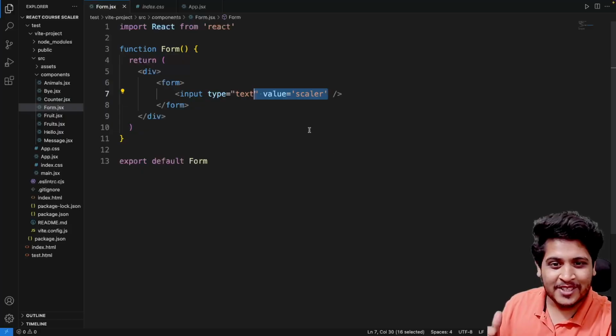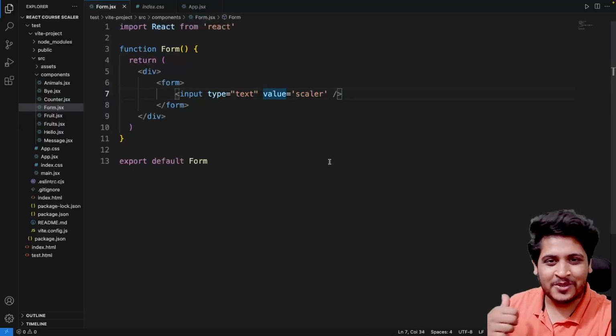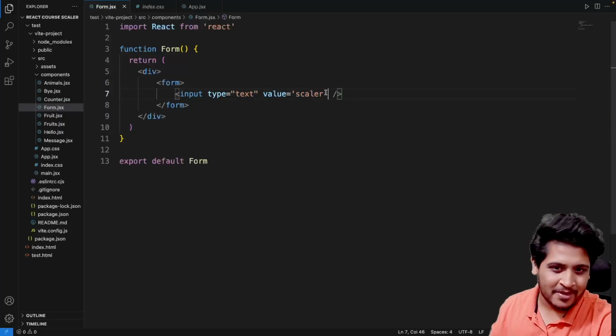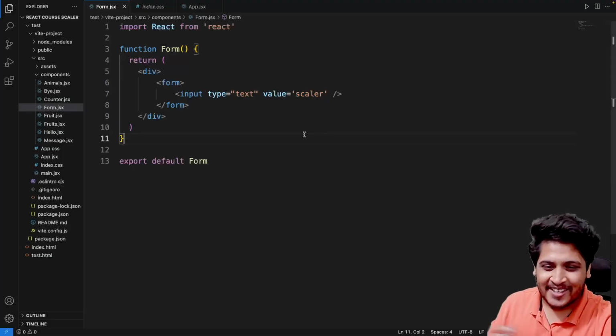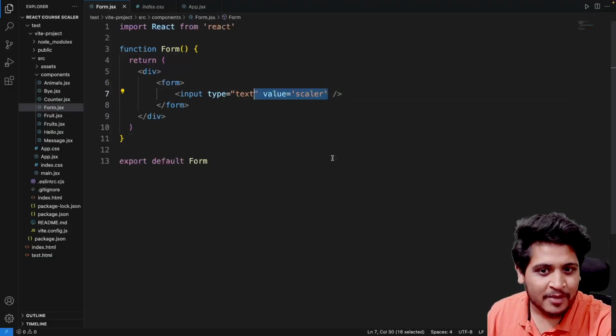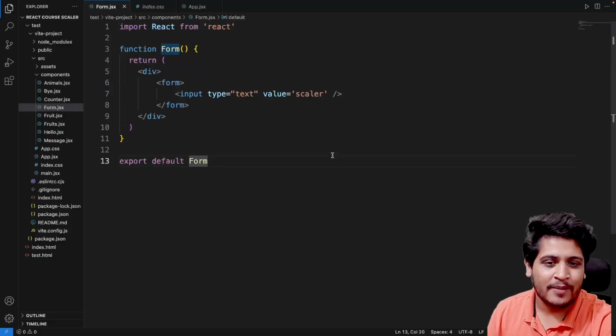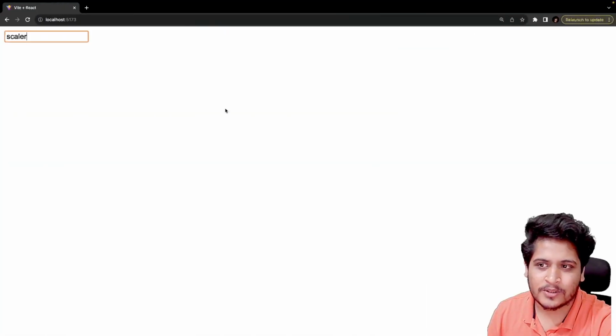If you're not familiar with this value attribute, I strongly recommend you clear up your basics with these HTML tags and HTML attributes, right? Great, so let's move forward. This value attribute will be used to take up the values. So if I go over here right now, this value attribute has scalar, so scalar is getting written in this input field.